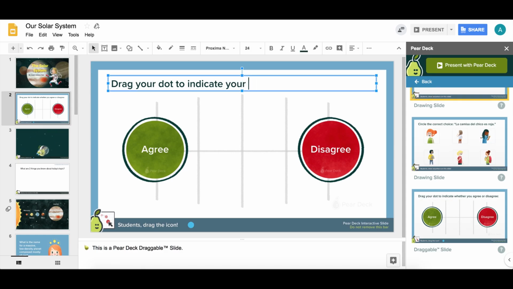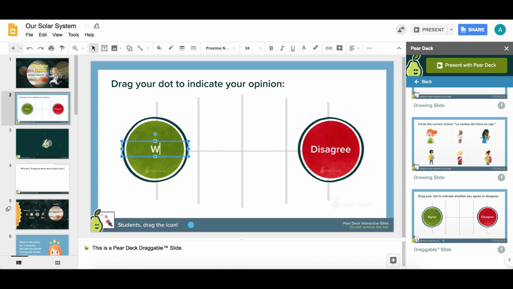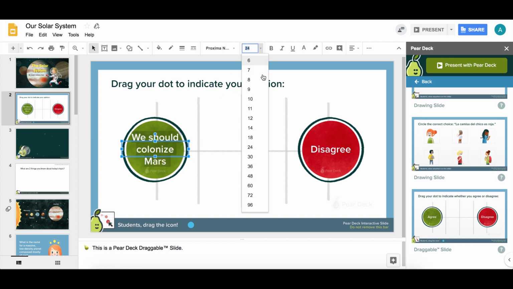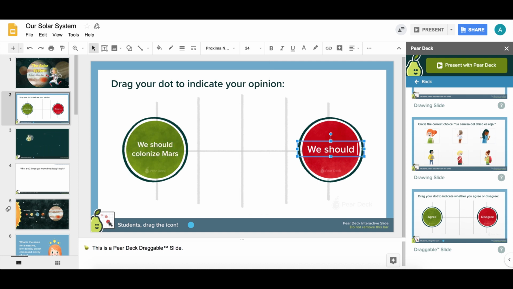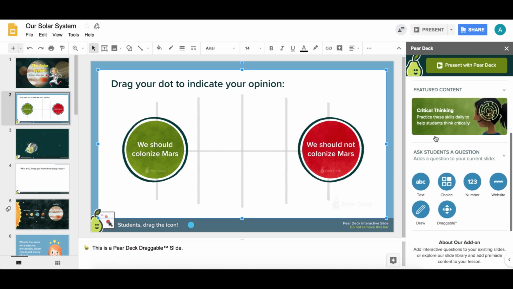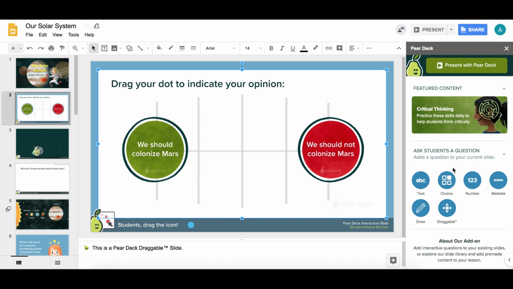Now that you've inserted a template question, you can adapt the slide to fit your needs. You can edit the prompt as well as other text or image areas. Whenever you can, look for opportunities to ask open-ended questions that will get students debating and considering other points of view. You can also change the question configuration by going to the Ask Students a Question section of the add-on sidebar.